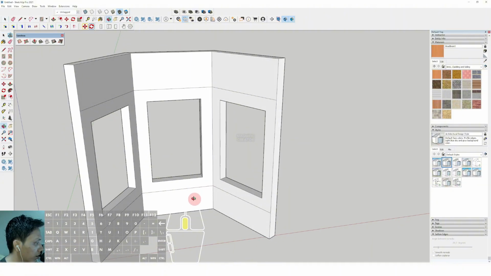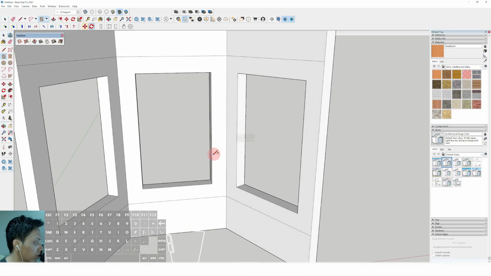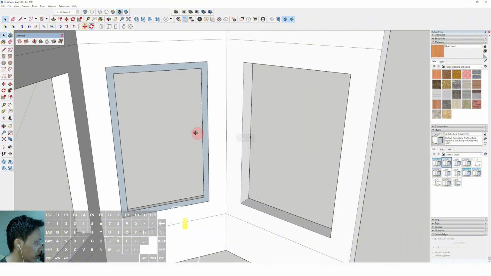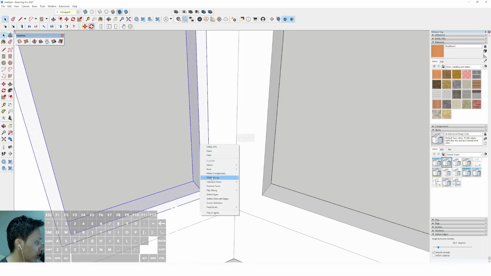And then now we can make the window itself. We can use the rectangle, then click this one. Now we can place this position. Then we offset it inside around 60 millimeter. Then we erase, and push it 120 millimeter. Triple click and make group.